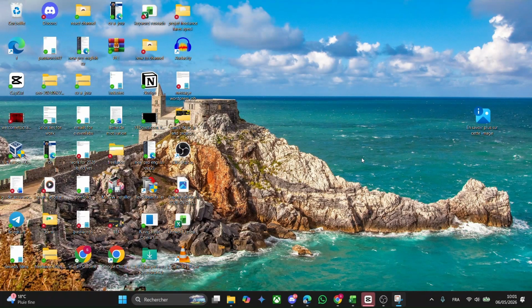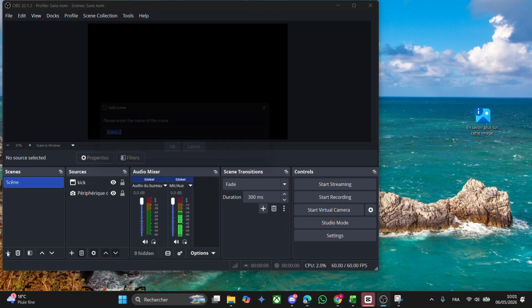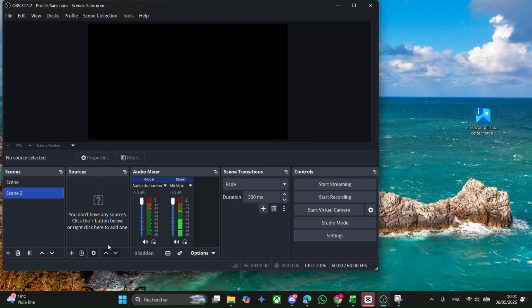Hello guys, today I'm showing you how to display the OBS virtual camera. So first, open OBS and head over to Scenes and click on the plus button. I click on Add Scene, for example Scene 2, and click OK.